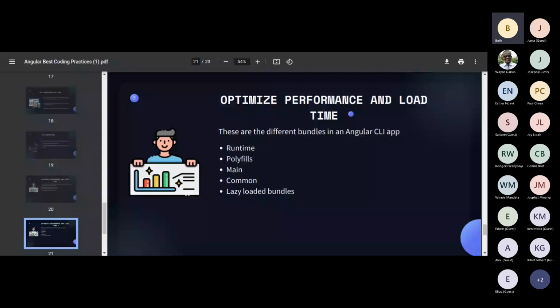And then there's the common bundle that contains the bundles that are shared between the lazy loaded modules, and your main bundles. Then lastly, we have the lazy loaded bundles, which are the bundles that are only loaded while needed. Either they can be loaded immediately after an application is initialized or upon request by a user.